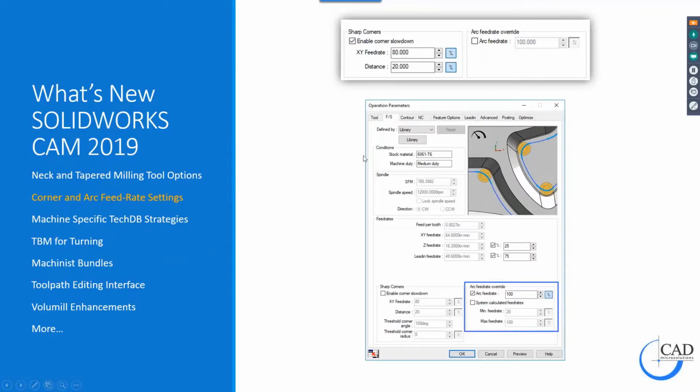Then we also have corner and arc feed rate settings. This allows us to enable corner slowdown and arc feed rate, so you can see the arc feed rate overrides down here. This is a really key aspect of programming and your feed rates for doing arc moves.